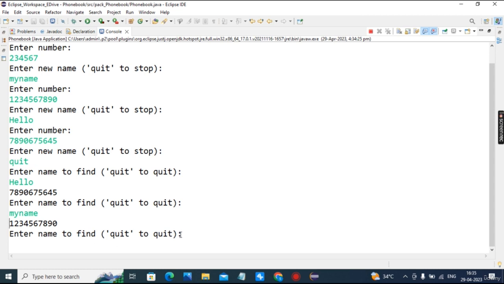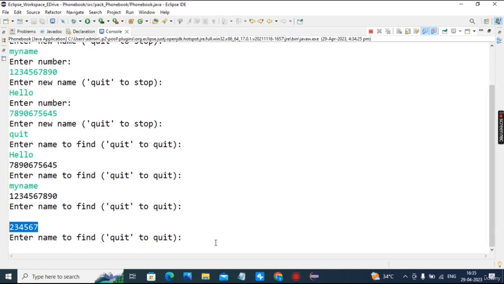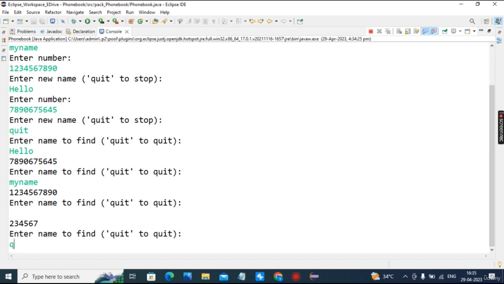Okay, again I try to find my name. Its number is shown, and then enter name to find. When no name is there, I entered 2, 3, 4, 5, 6, 7. So this is actually working properly. Okay.